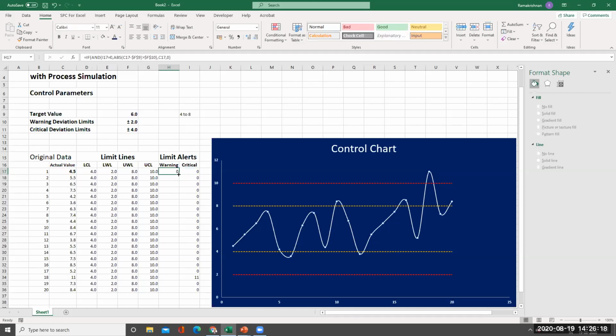Now I'm going to copy this down. See here 3 points, 1, 2, 3, and then here also this is 8.5, right? So 4 points are there, right? Probably we can see all these things in this chart. Now I have included these 4 lines. I have to now include this warning and critical. We will see how to include this.